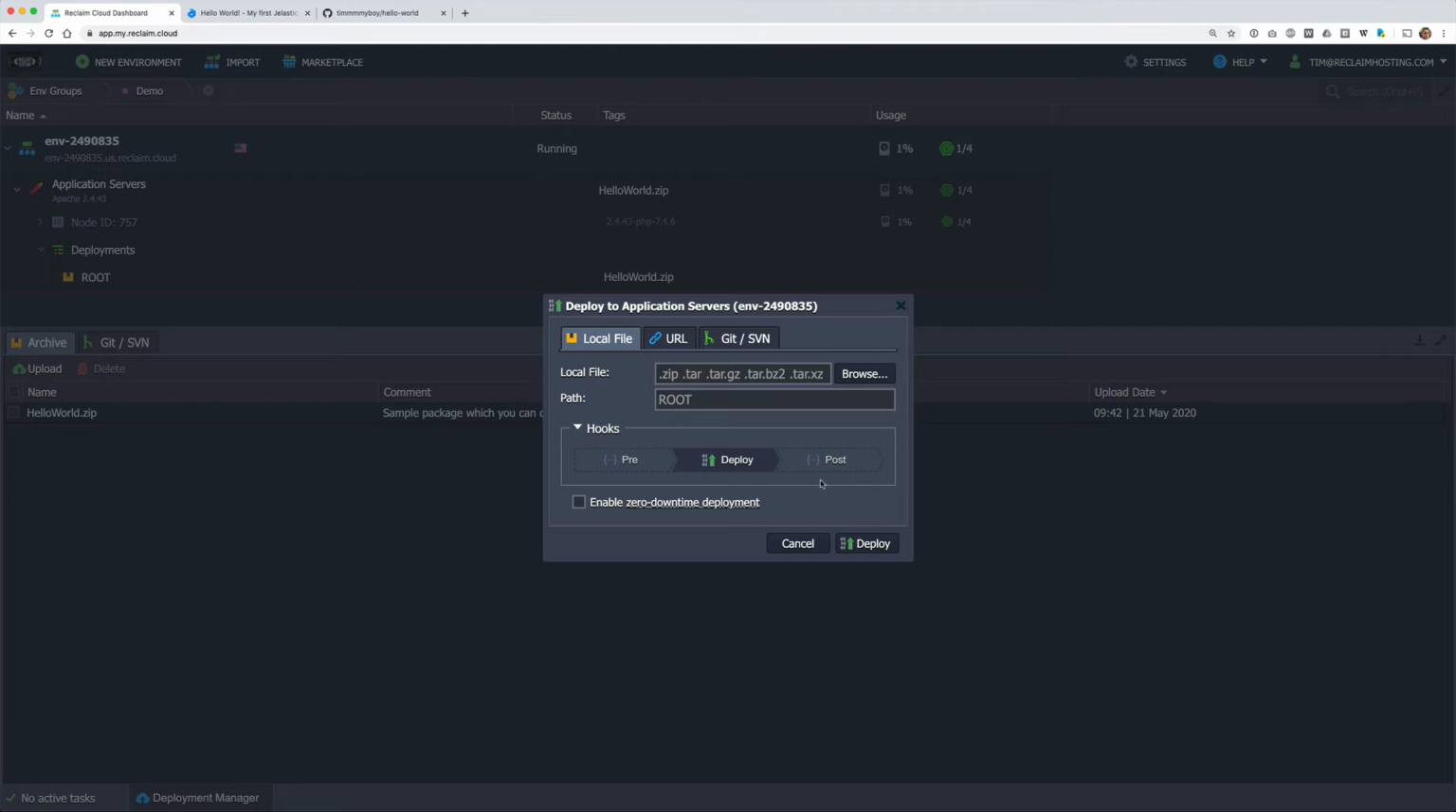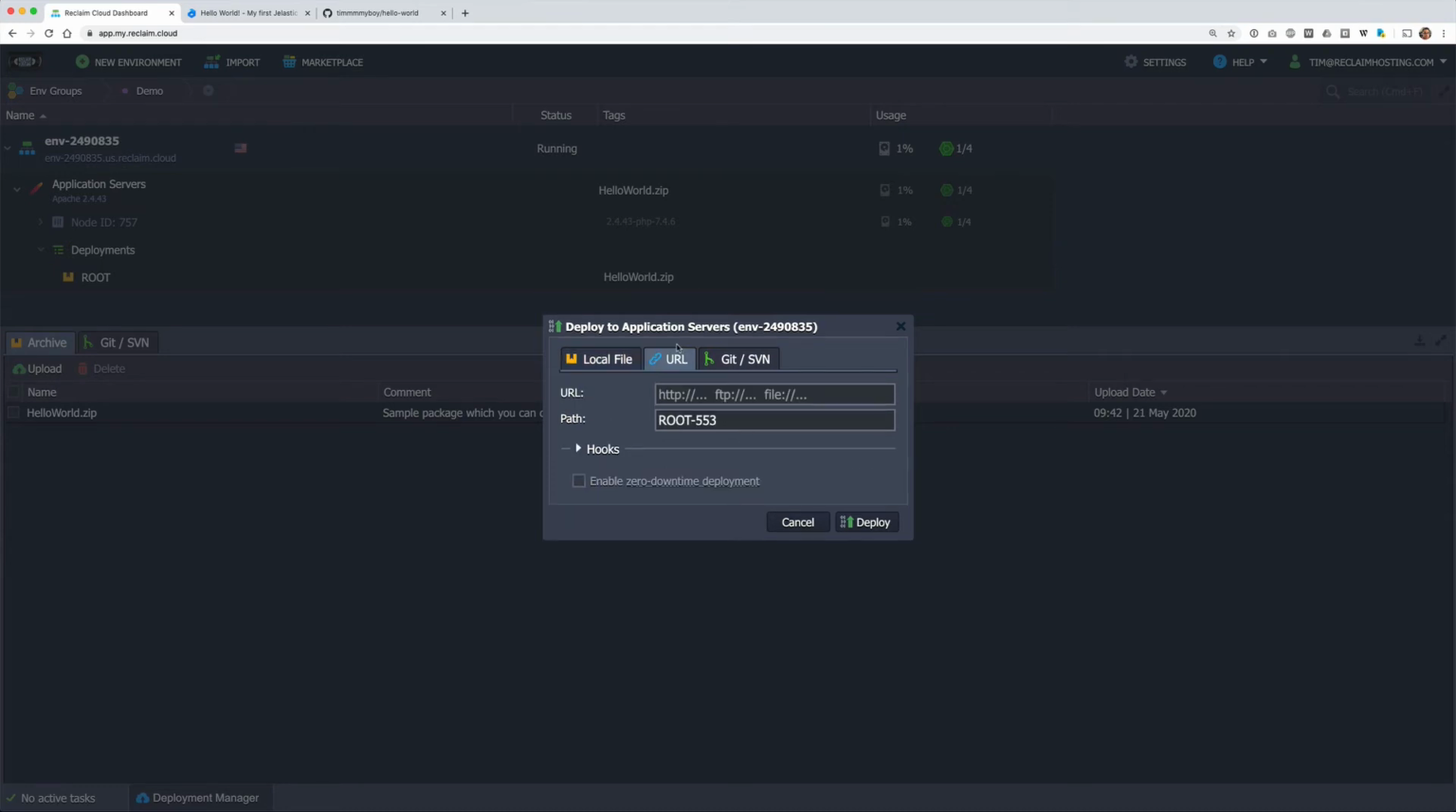If you have more than one server, below this you'll have the option for zero downtime deployment. This ensures that your code is deployed to each application server individually with a delay to allow your load balancer to redirect traffic accordingly. The URL deployment options are pretty identical, with the big difference being that instead of uploading an archive file, you can simply paste a URL here, and Reclaim Cloud will download and deploy the code for you. Let's test that out with this URL to the latest version of WordPress.